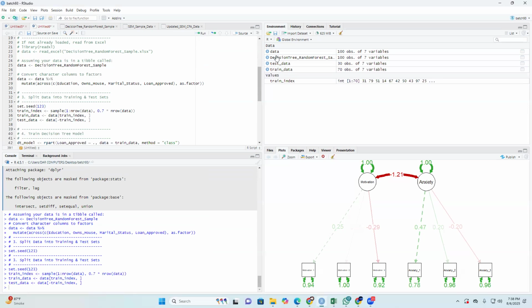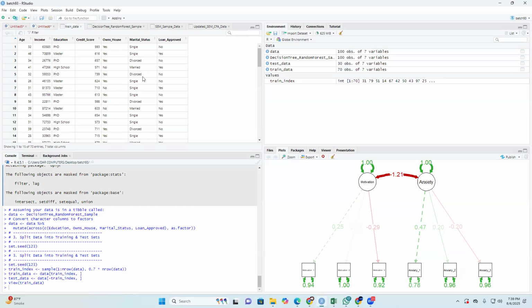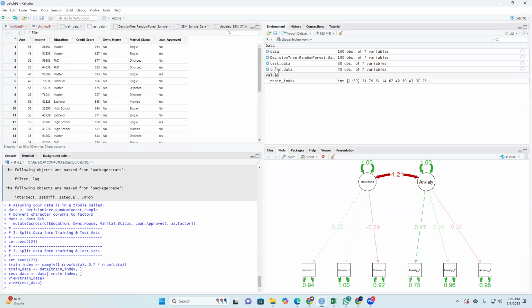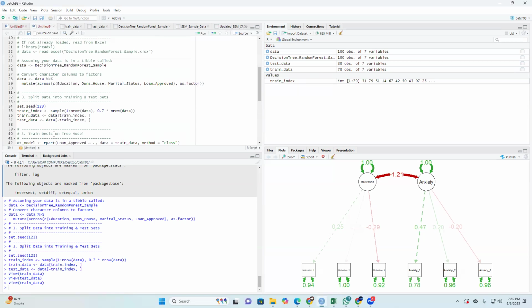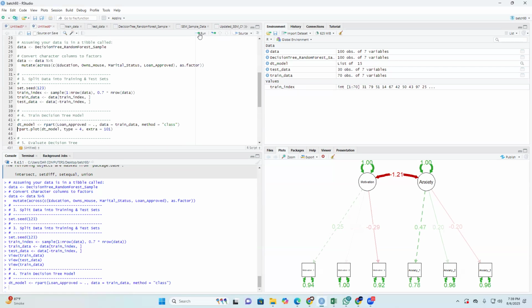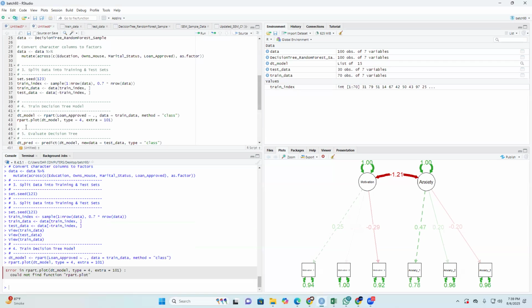Yes, it's working. Now, if you check the result of the train and test data, you can check here. Train data has 70 observations, 7 variables, but test data has 30. We want to test 30 observations based on the 70 observations. We can make decisions based on 70 observations on 30 observations. Now run this line.